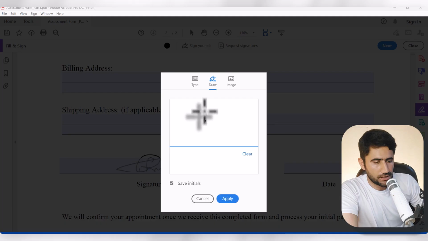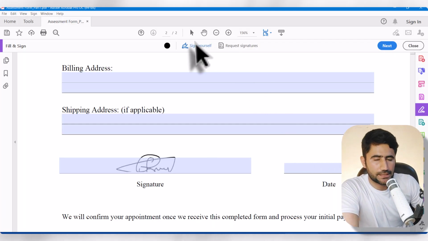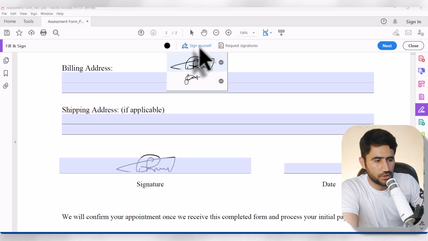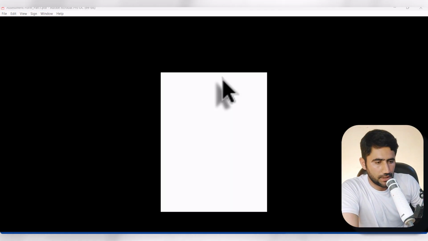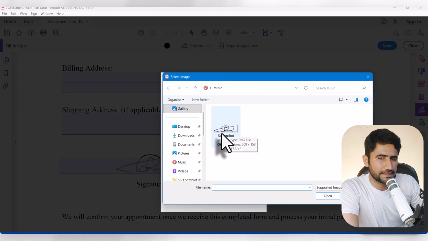So simply drag it, and simply click Apply. So if I want to put it here, I can do it. If I want to insert a signature from my computer, you can also do it. So just remove this, and again simply click on this button and click on Image. And from here you can insert another signature too in this PDF.